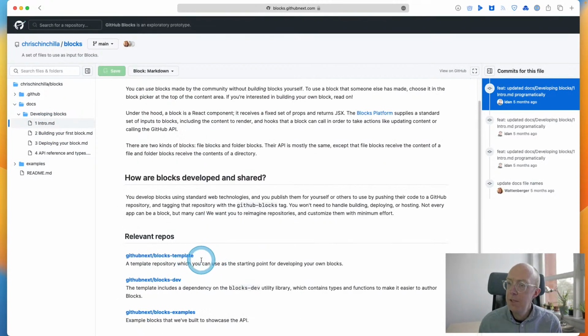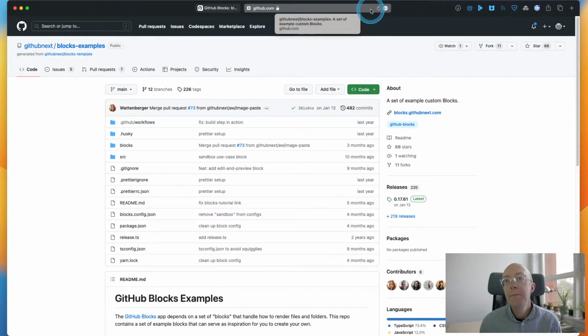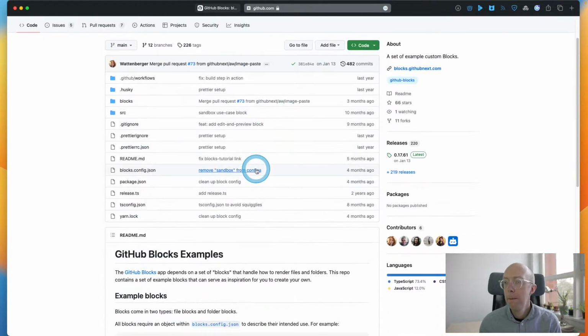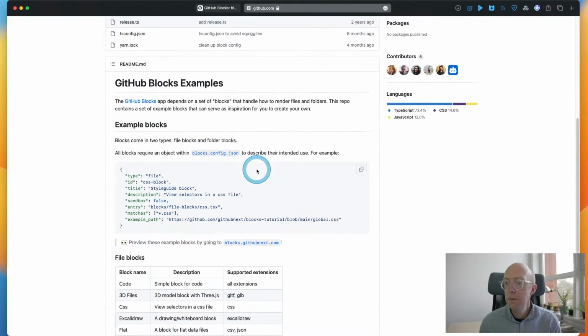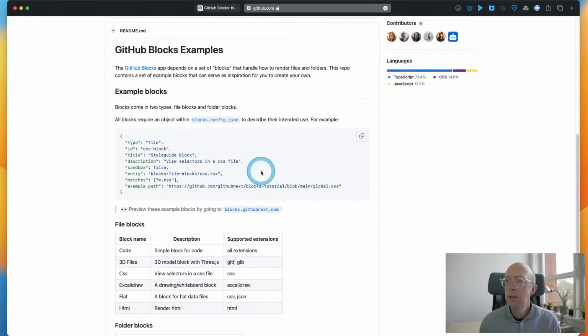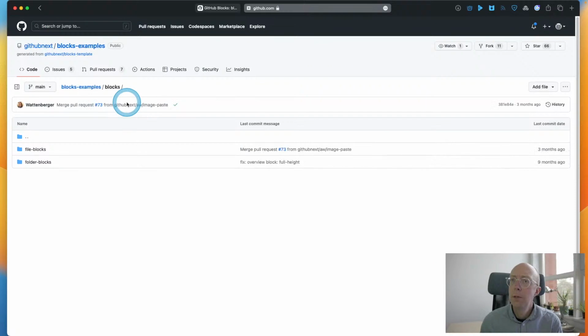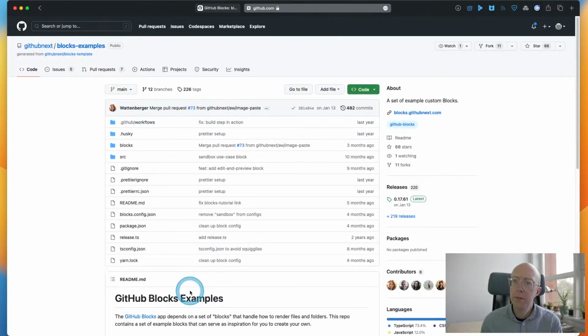I'm sure it was somewhere, but okay. Template repository which you can use as a starting point. I'm assuming it's going to be JavaScript. This template includes a dependency of the library. Okay, example blocks. Let's have a look at some of those first. So there's a JSON file, code, 3D file, CSS, Excalidraw. So is this what's possible, or is this what's in the example repository? Yeah, so I guess that's the examples they've built.